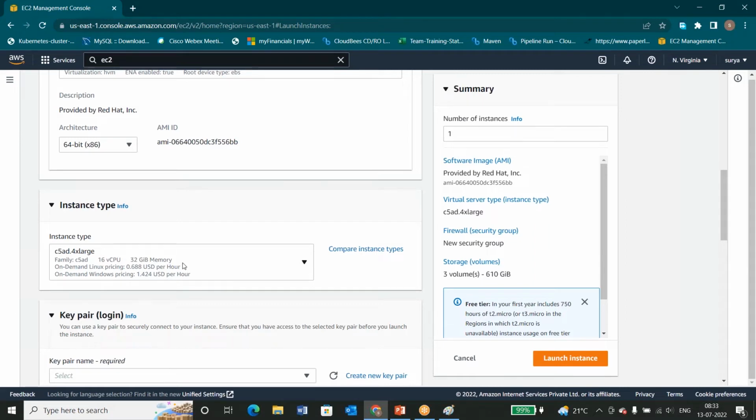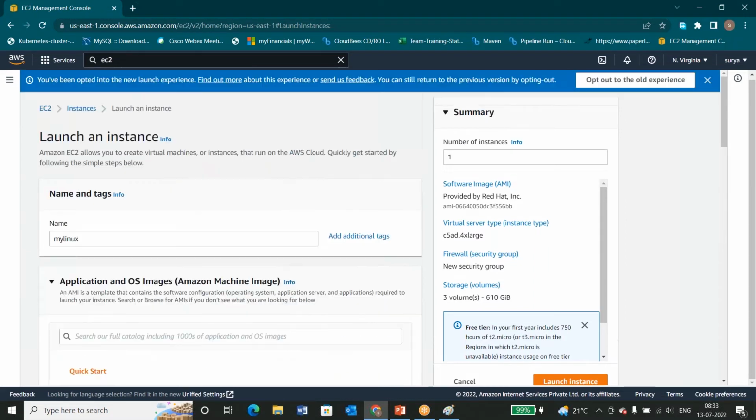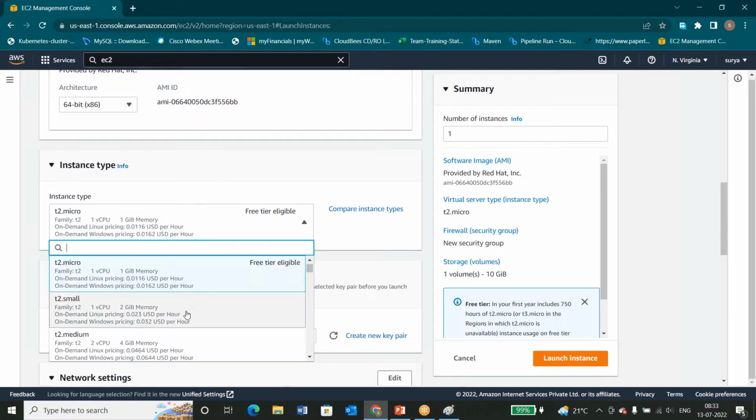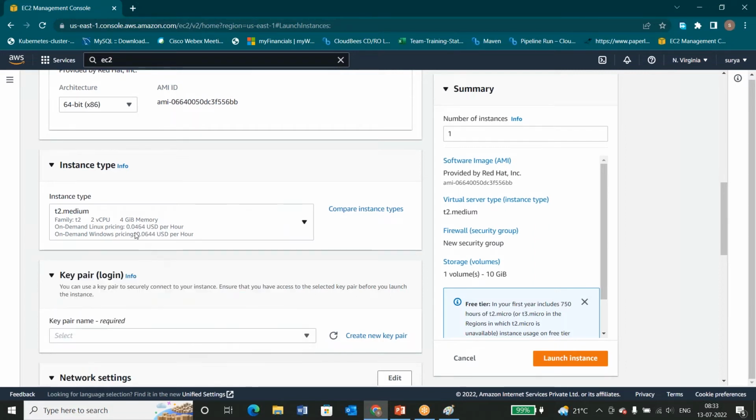The same way, if you go with the lower tier of servers, for example T2 micro, the prices will be as low as here. For Linux, 0.0116 USD per hour. The same way, if I go with T2 medium, the price will be like this, approximately 12 rupees per hour. Okay, that would be the approach. So this is how it is going to be.